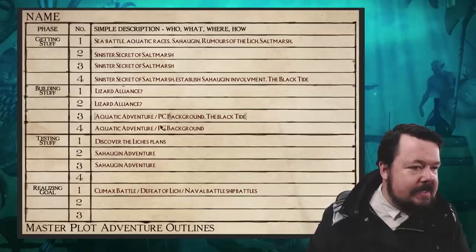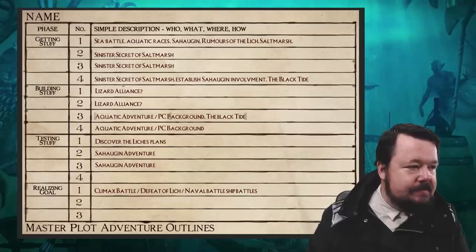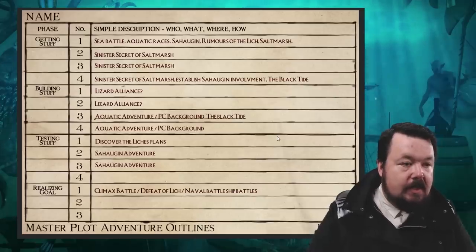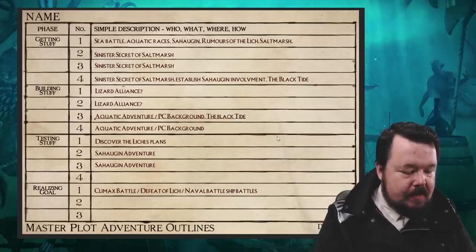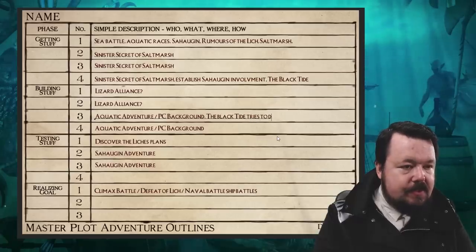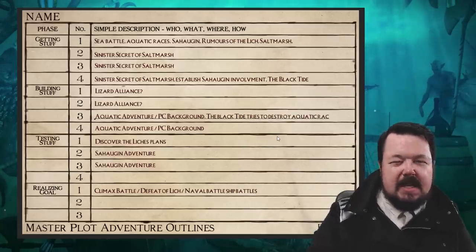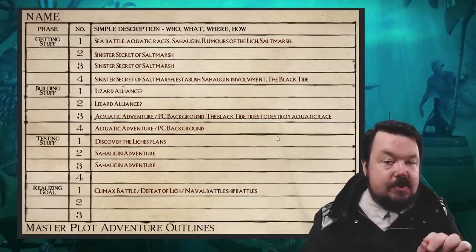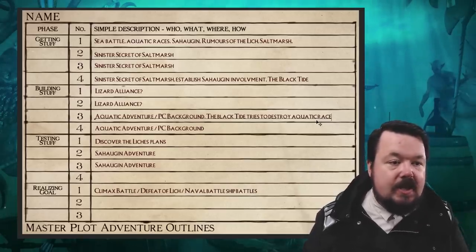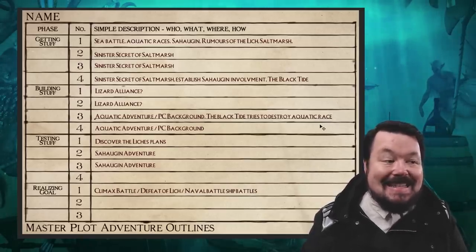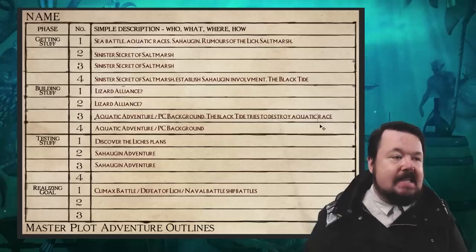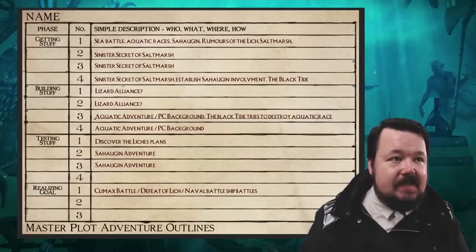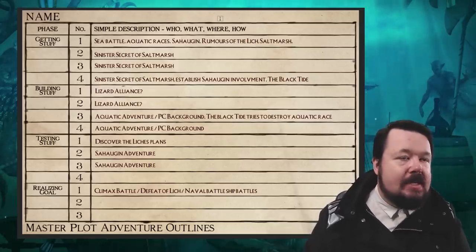So this aquatic adventure, the Black Tide, tries to destroy the aquatic race. So we kind of had it there, but now we have more definition. This Black Tide is trying to destroy the aquatic race, and that's why the PCs get involved, because they're trying to save it. So there we go. That's Brillo's.